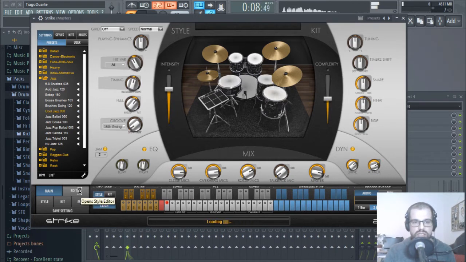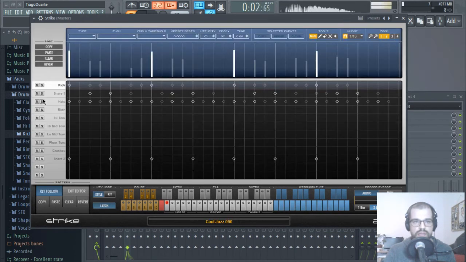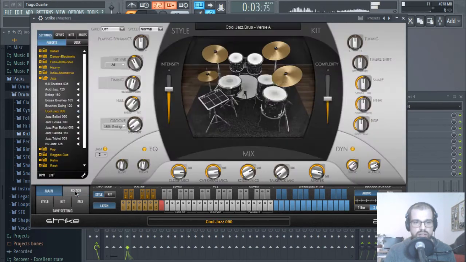I will actually disable the kick and snare here. Let's mute it, and actually let's listen. Okay, so another snare here that I don't need. So maybe I will use the loops.